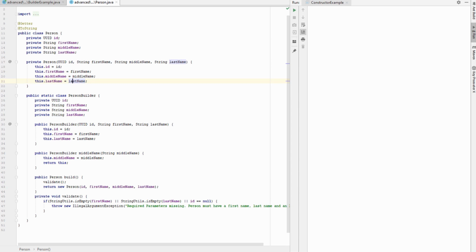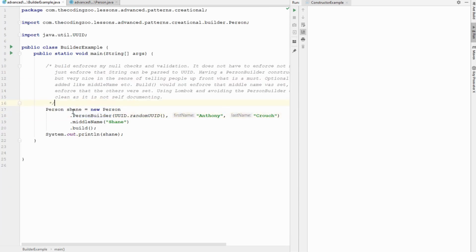Let's see how you use that. Go back to my example. I've got person Shane, the variable Shane equals new person. Well, if I do dot, you're going to see, well, there's that other class. I want to go new, and I'm going to use that other class to instantiate person.person builder. So you'll see here that I've already done that on this line.